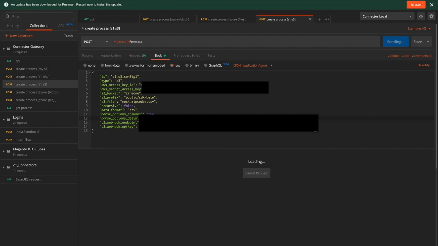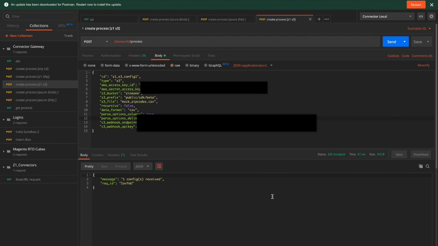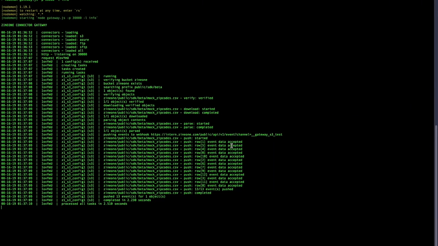The post call returns a request ID, which we can then use to track the progress of the config or configs we sent to the server, using a second GET request to the server. When all tasks for a specific request are completed, the request status changes to complete, and this status is held on the server for 30 seconds before being discarded. I'm going to speed the video up a little so we can see that as well. As you can see, the request has been discarded.